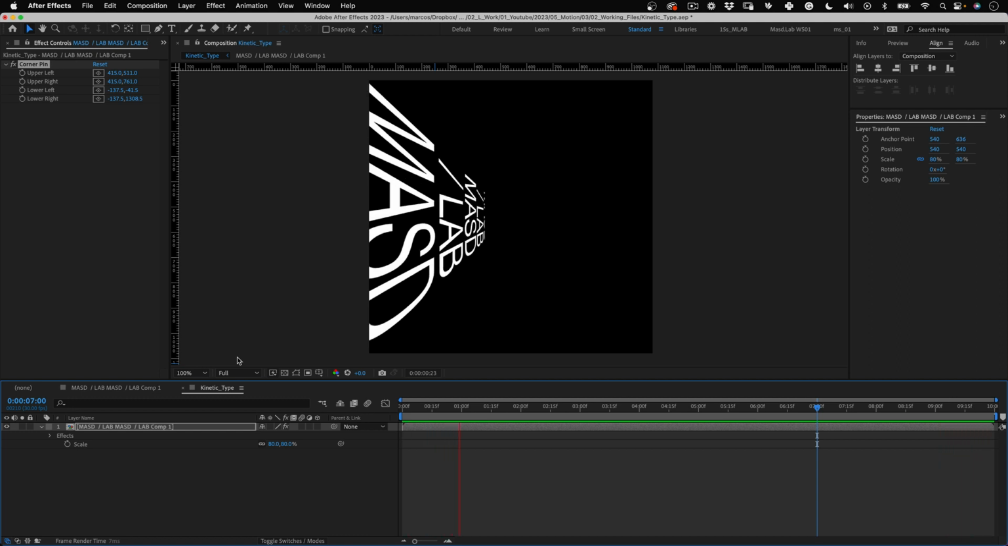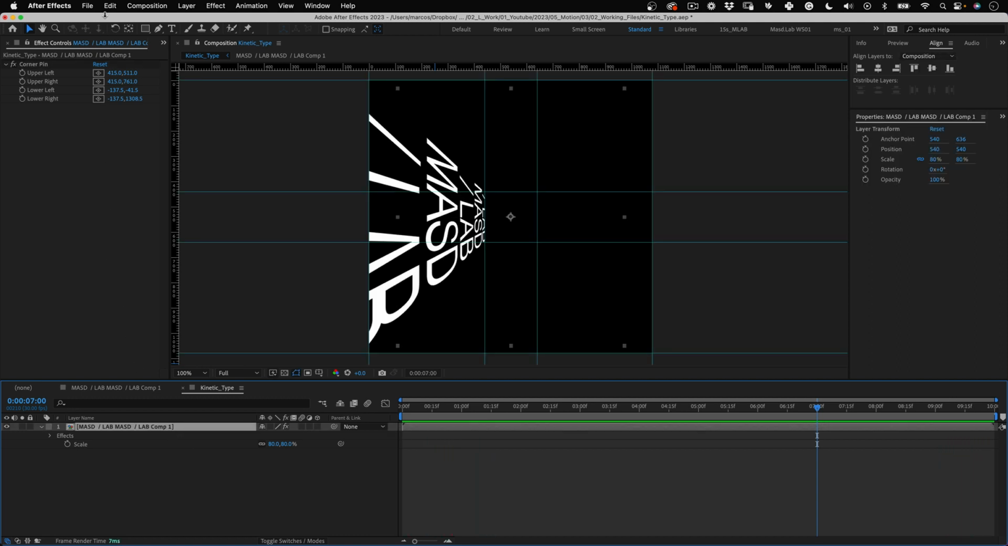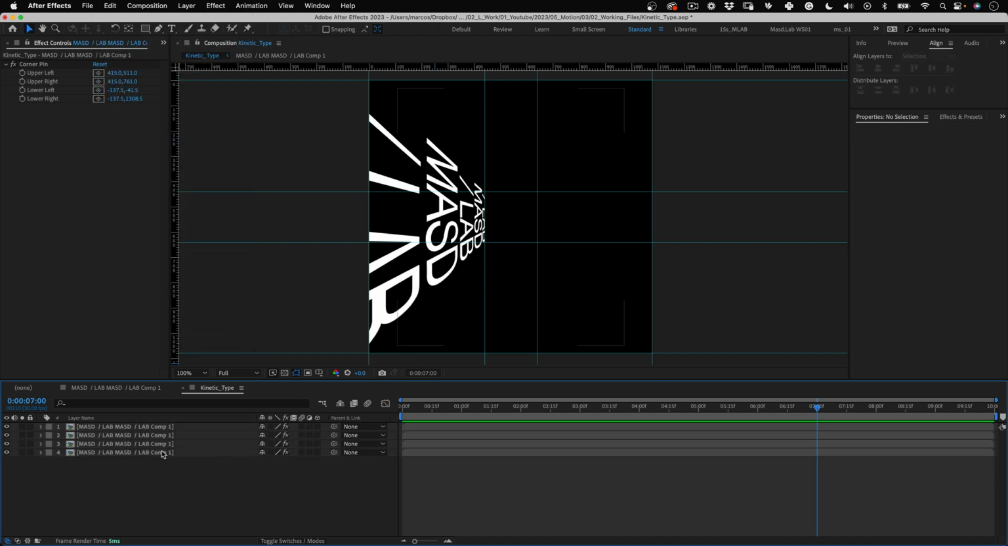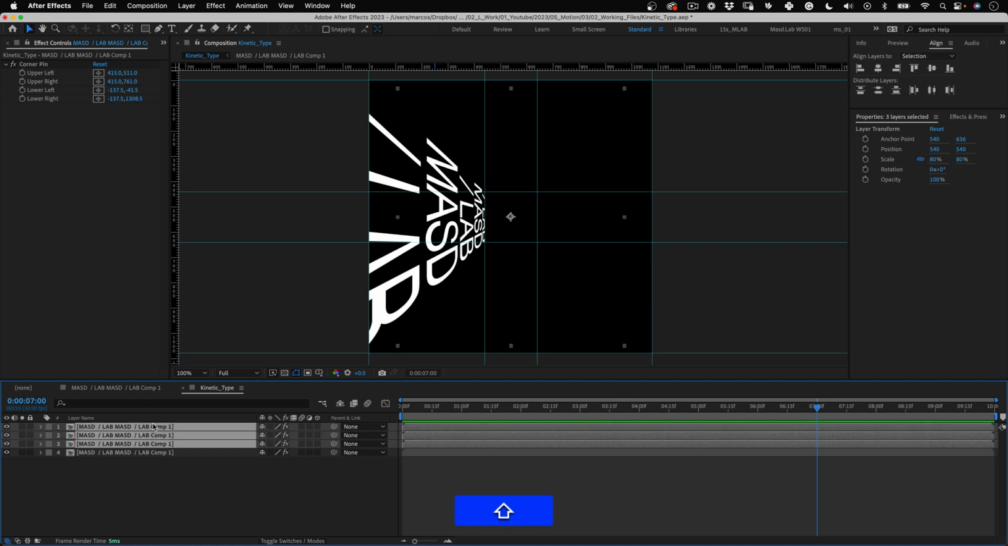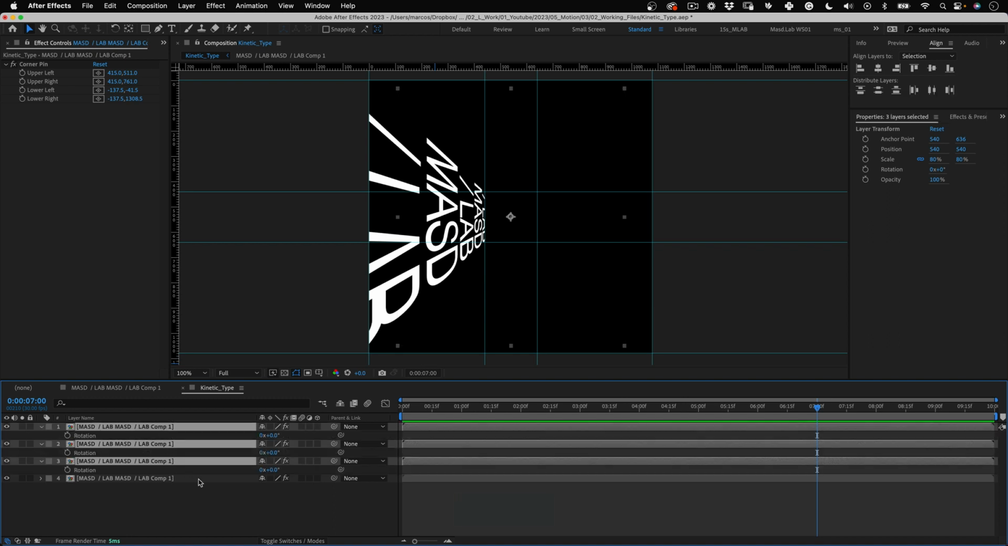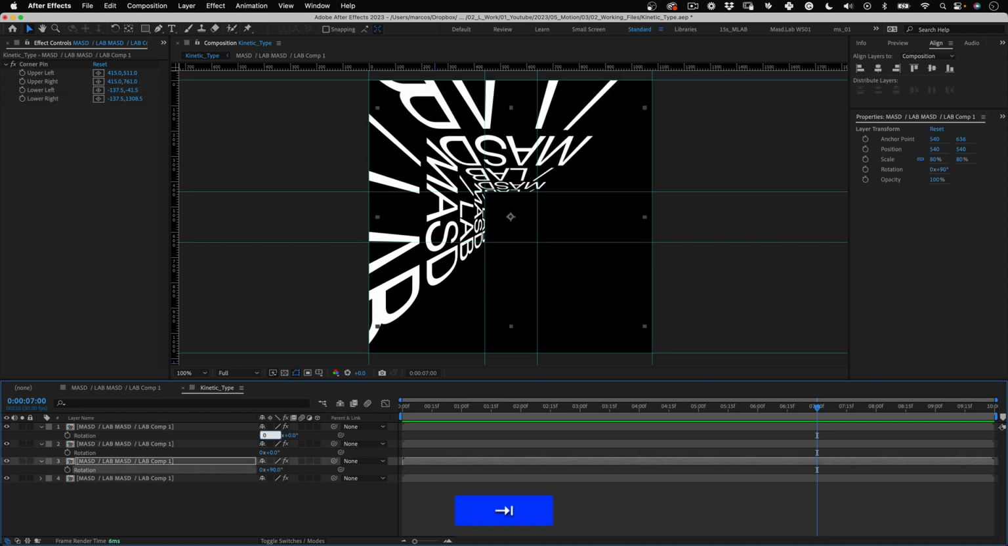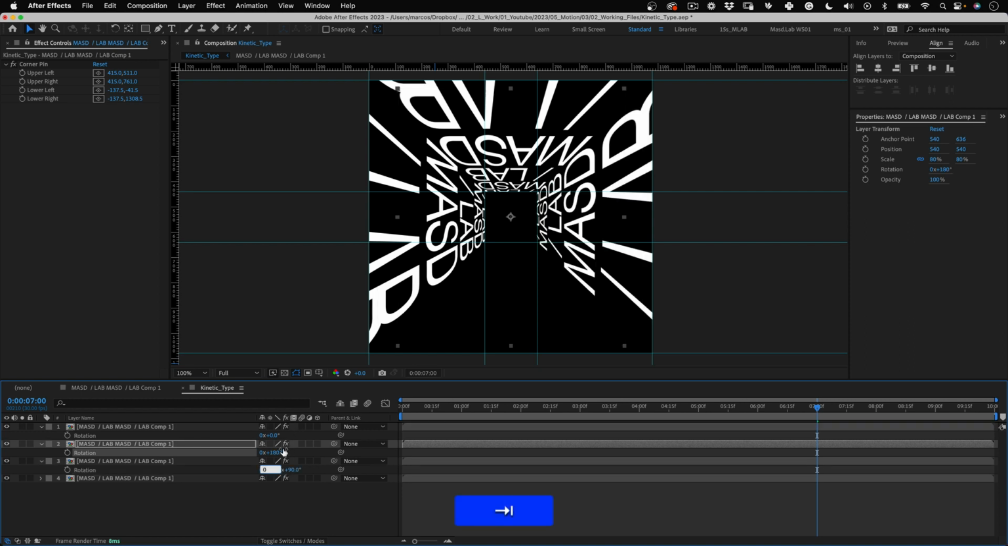For that, let's select our composition layer and go to Edit, Duplicate, until you have 3 new copies. Perfect. Now select our new composition copies and press the R key to open the rotation property of the layers. And on the first copy, let's make the rotation value 90 degrees. On the next one, let's make it 180, and on the last one, 270.